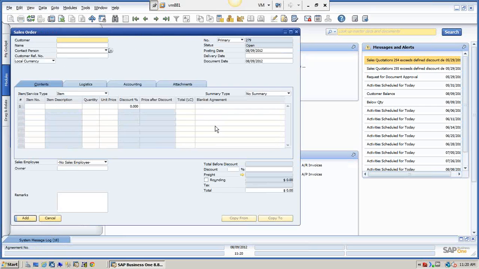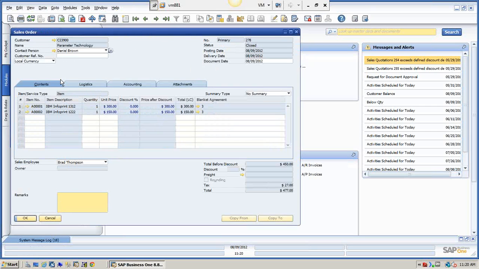Again, on our documents, you see the blanket agreement. So in this case, you can see that this sales order, which was closed, you can then drill into the blanket agreement here. So that recaps our session today on SAP Business One's blanket agreement.